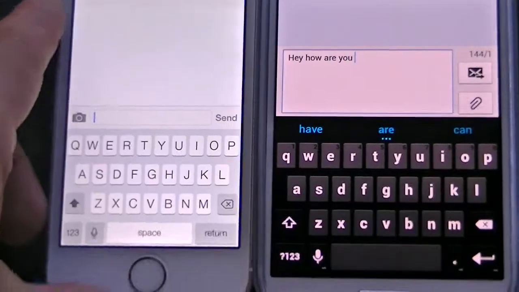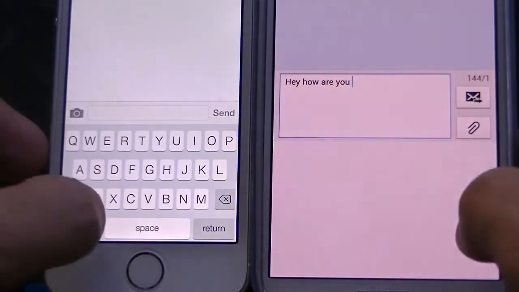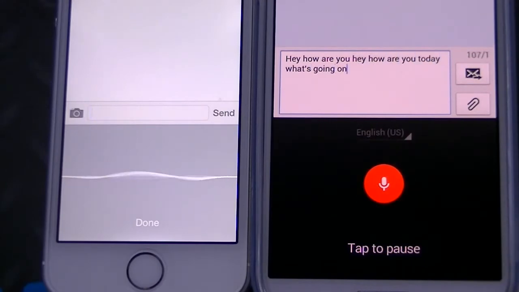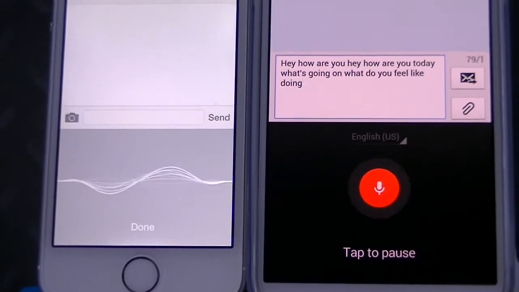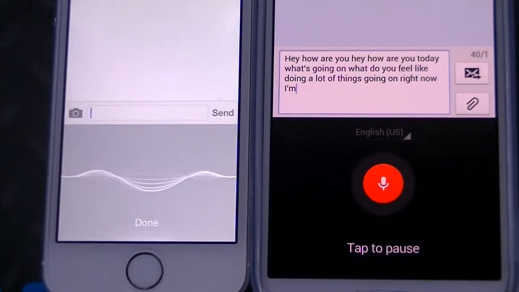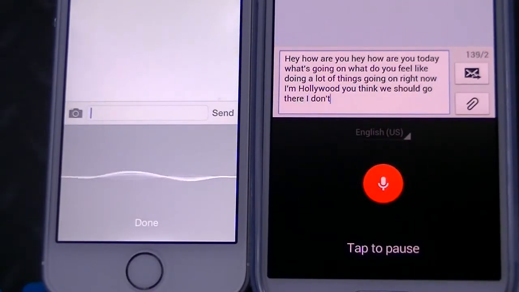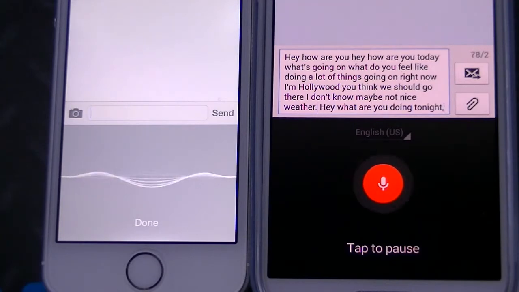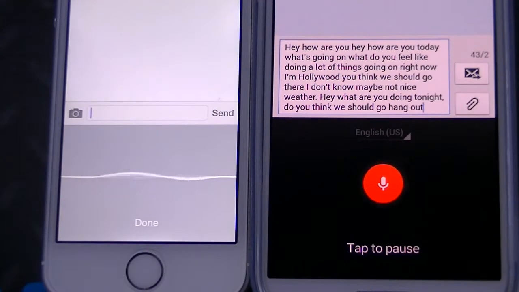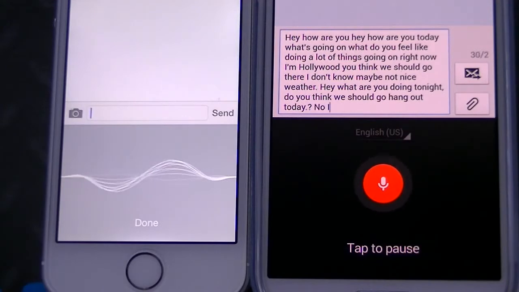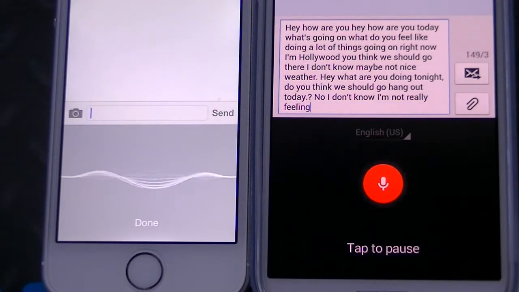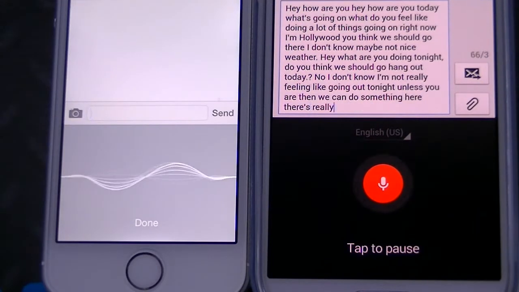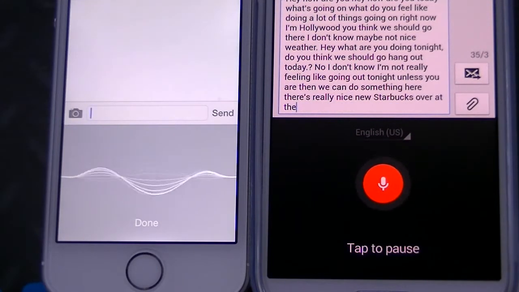Hey, how are you today? What's going on? What do you feel like doing? I hear there's a lot of good things going on right now out in Hollywood. Do you think we should go there? I don't know, maybe not. It's nice weather, period. Hey, what are you doing tonight, comma, do you think we should go hang out today, period, question mark. No, I don't know. I'm not really feeling like going out tonight. Unless you are, and then we can do something. I hear there's a really nice new Starbucks over at the Americana, period. Do you want to go? Question mark.